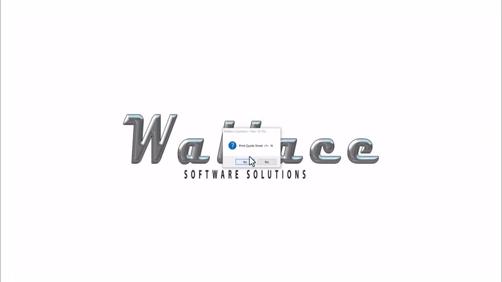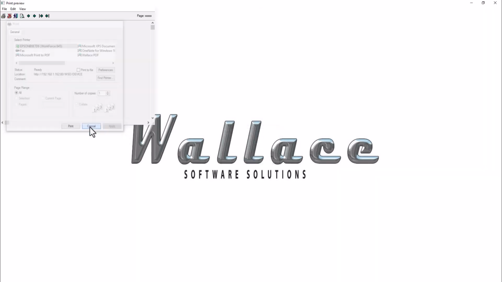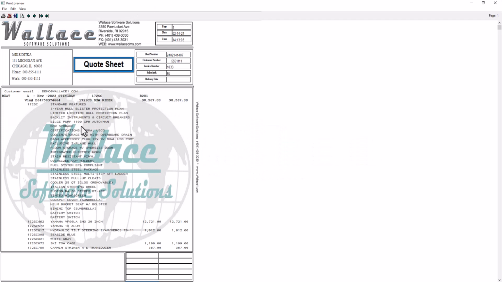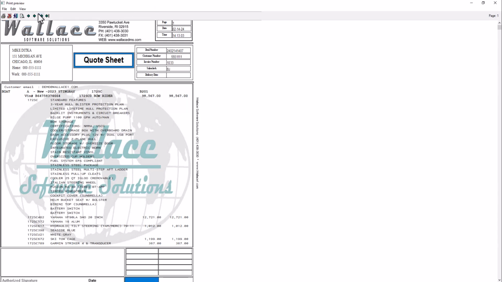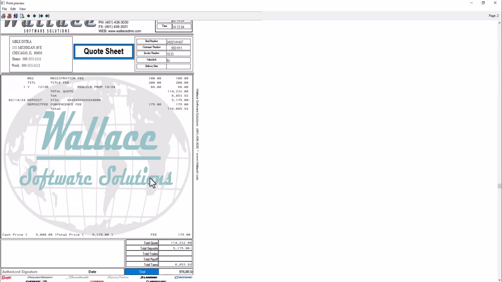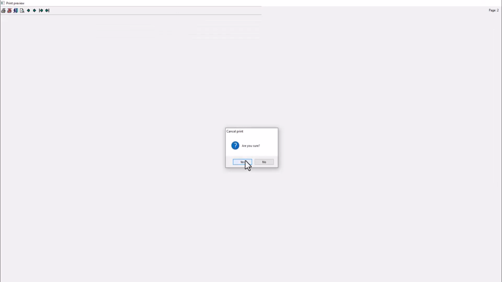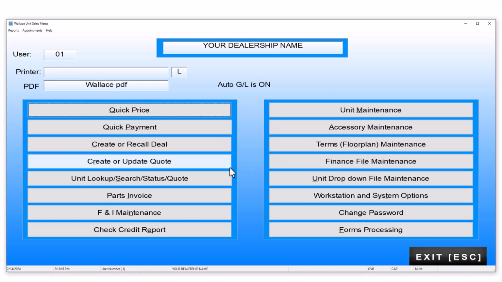And you can print a quote sheet if you wish. Now you don't have to, but let's print a quote sheet. And on the quote sheet, obviously, it's listing all my accessories. It's listing all the additional products that we sold them. And here's the bottom line over here. Okay. That's how easy it is to put a customer in, take a deposit, pick the options that you wish.